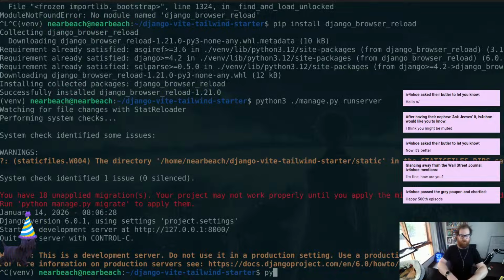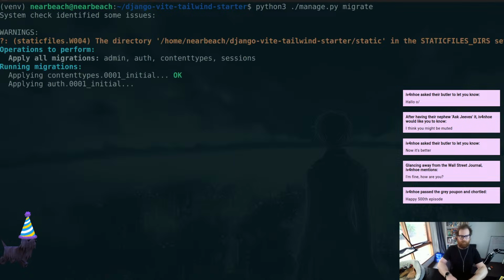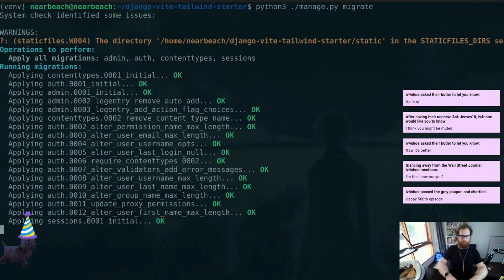Sweet. If we go Python 3 manage, now that would be migrate. So that's just building the basic sort of Django database. Easy done. We're going to use the basic SQL. We're not going to worry about anything.